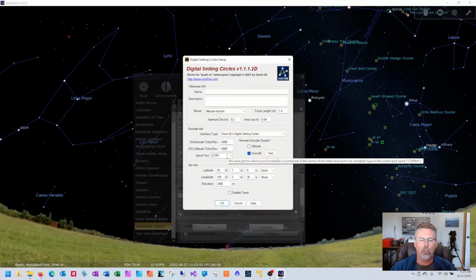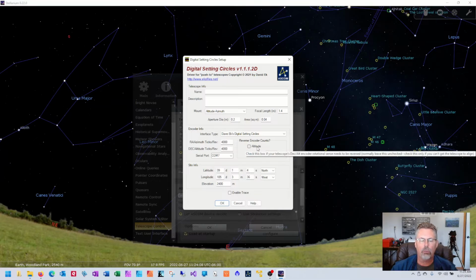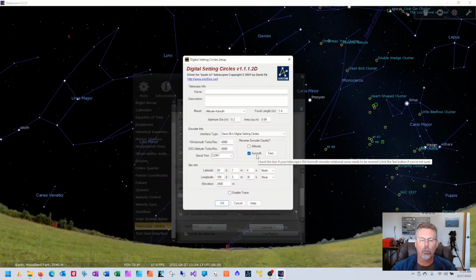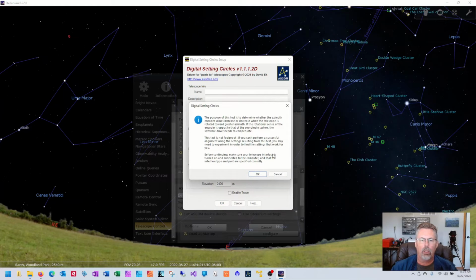You might have to look at the device manager in order to determine which serial port is being used by your Digital Setting Circles system. And then you can check or uncheck the reverse encoder counts boxes on the altitude and azimuth axes. Typically, you would not check the altitude box, but you might have to check the azimuth box. And if you're not sure, you can either determine this by trial and error, or you can click the test button. If you have your system powered up and ready to be communicated with, you can click test, and it will guide you through the steps to determine whether you need to check the reverse azimuth checkbox.